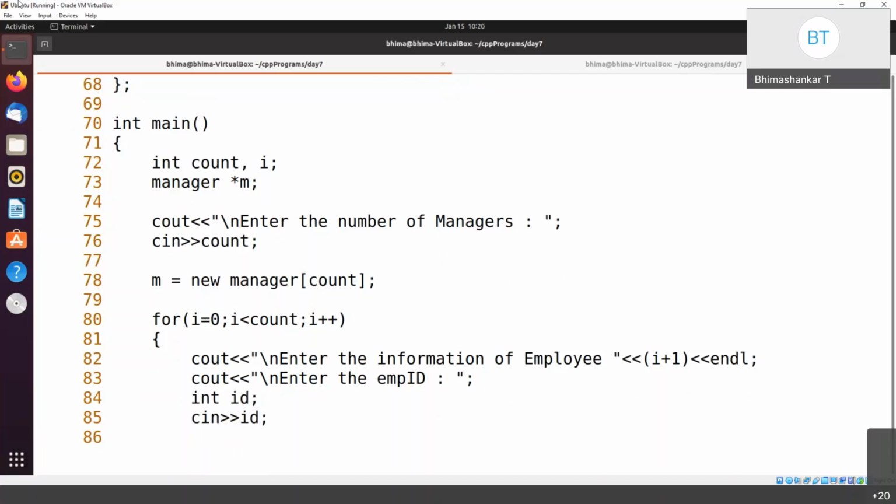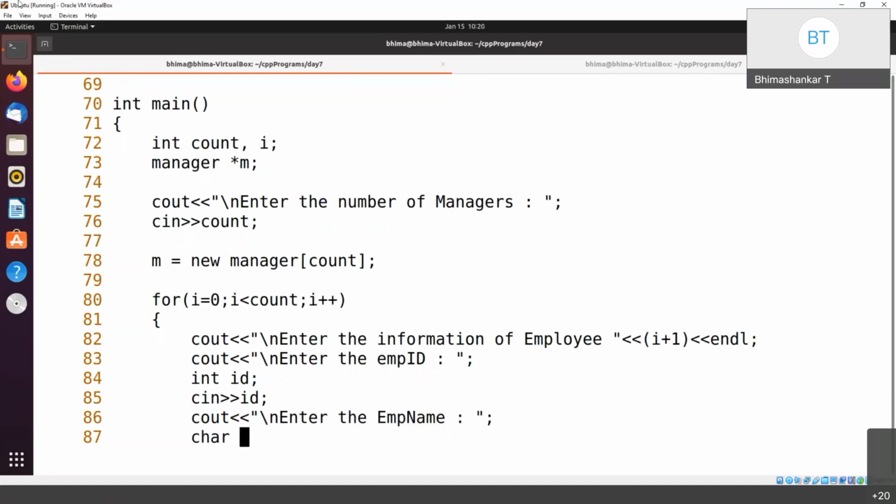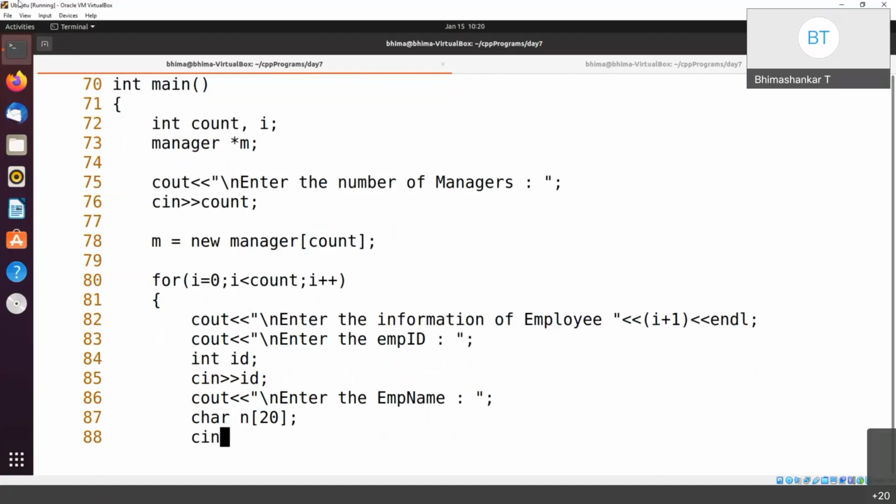Okay, the ID. After that, the name. Okay, cin the name, char name. Similarly, cin b, cin c, sorry. Yeah.